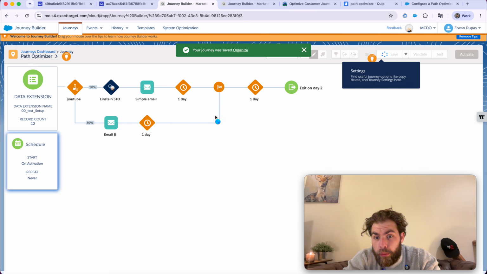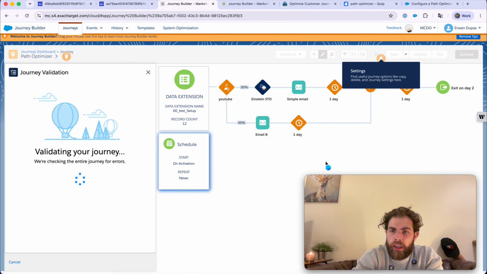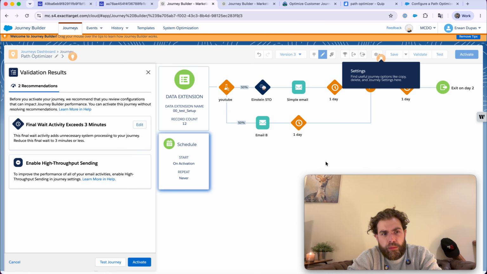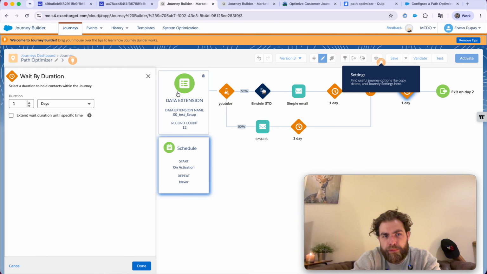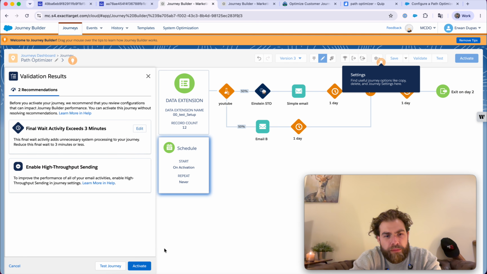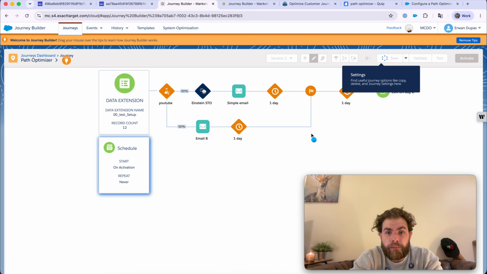I want to choose my winning path, because that's how we set up the path optimizer. Here I click save. Remember to click save frequently, because Journey Builder doesn't auto-save. Then click validate. Here it's validating to make sure, okay, yes. Here Journey Builder is questioning the fact that I have another 1 day wait activity here. It's asking me, are you sure you want to do that? Yes, I want to do that. I don't mind. Okay, so I activate it.